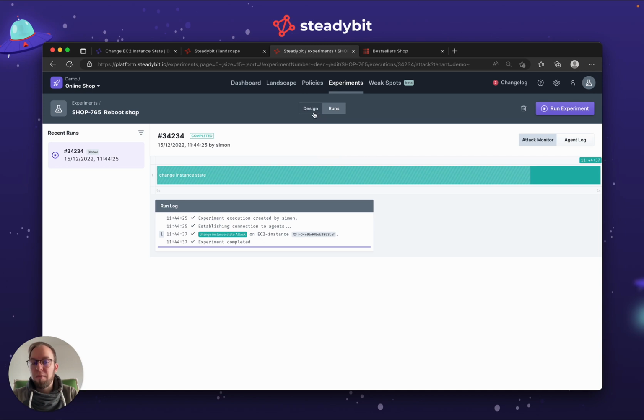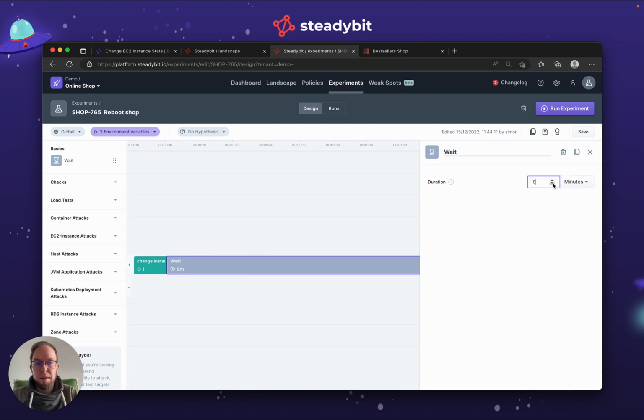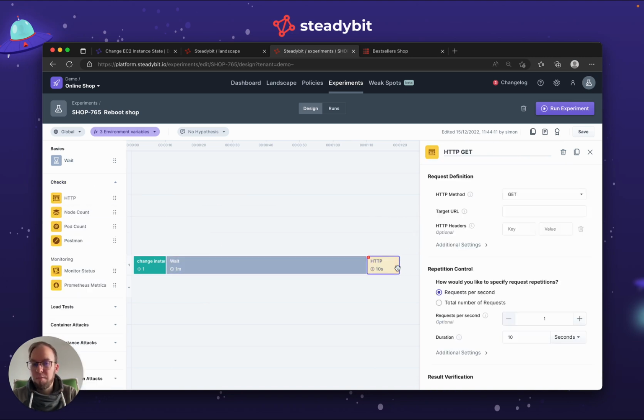Going back to the experiment, switching to design, you will notice that there is this attack which we used before. In our case, the shop took roughly a minute, so we want to wait for this minute. I will configure a waiting step here and go down to 1 minute. And after the minute, I can use a regular HTTP check.